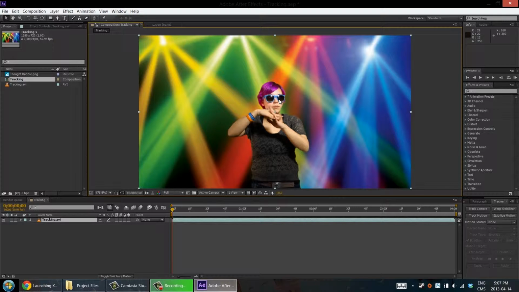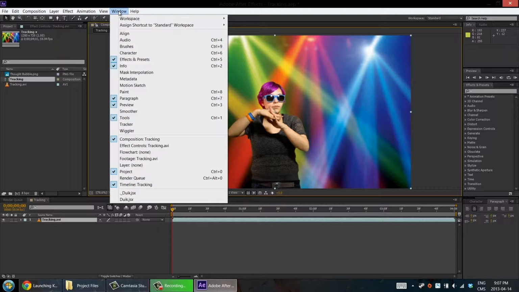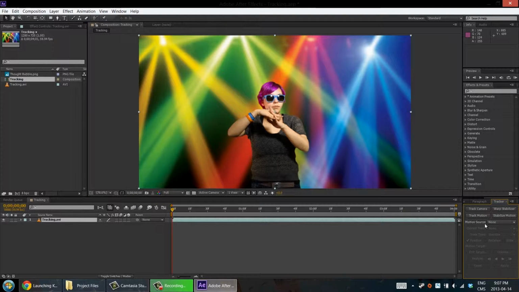To start tracking, make sure your tracking window is open. If not, you can open it by clicking on Window and then Tracker. Now before we start, we'll need to apply this data to something, so let's go ahead and create a null object layer and name that layer Tracking Data.